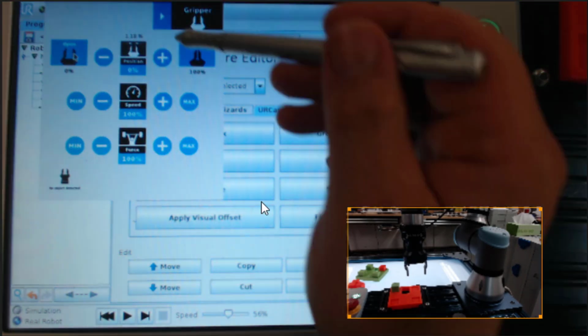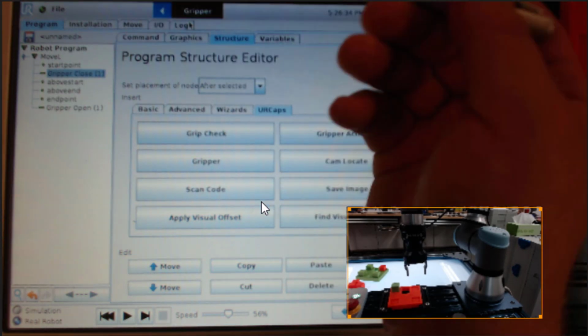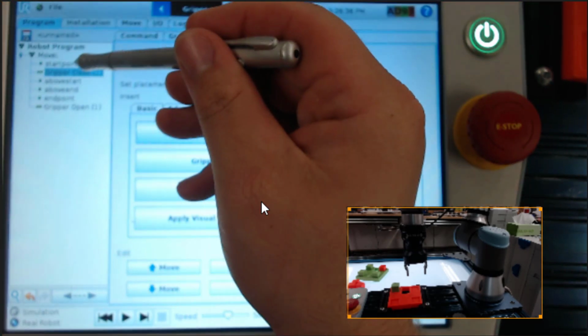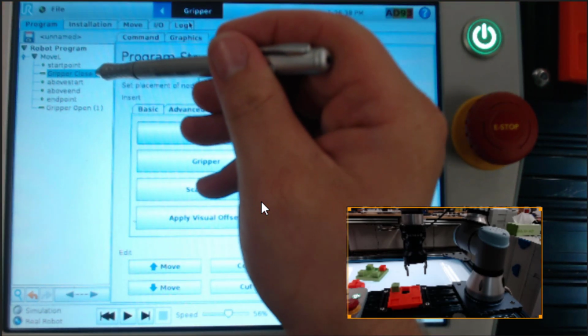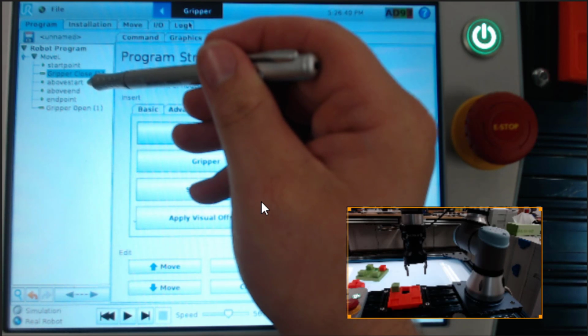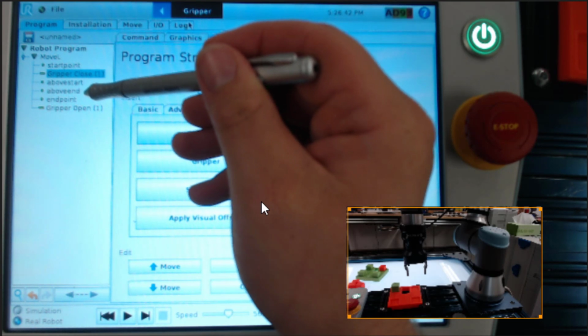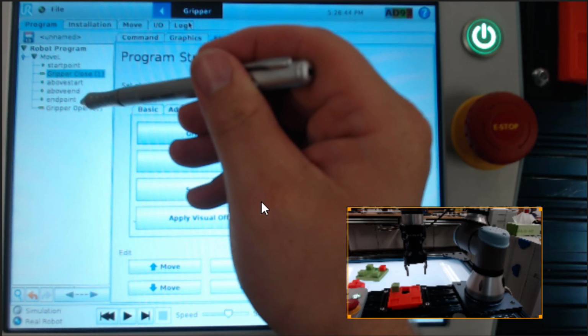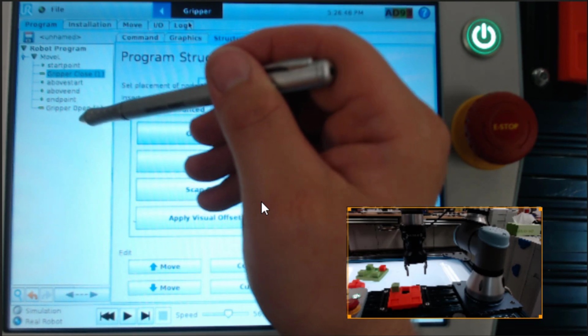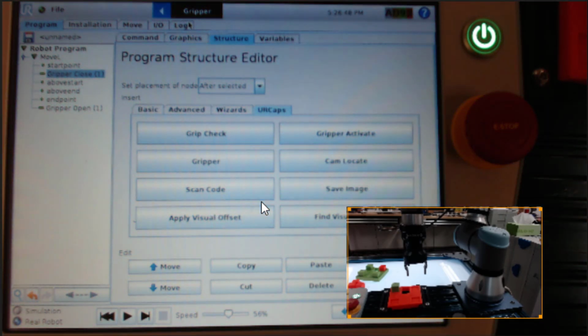Open. So what it's going to do, it's going to go to our start point, close the gripper, go to position above start, go to above end, go to end point, and then the gripper will open. Well, let's see if the program reflects that.